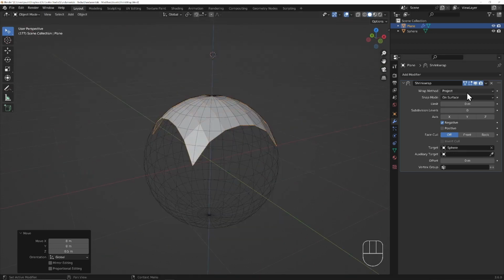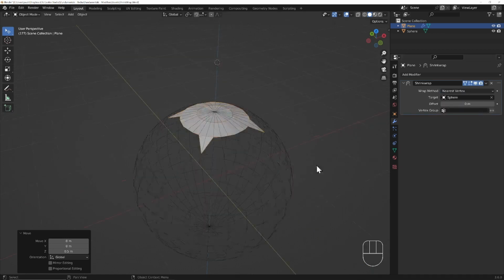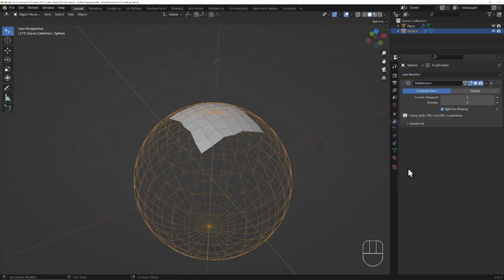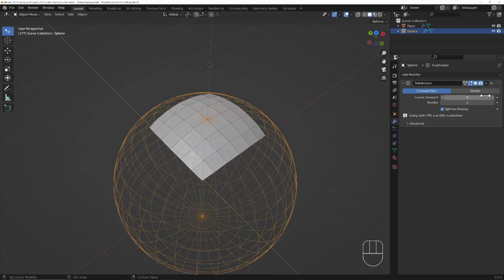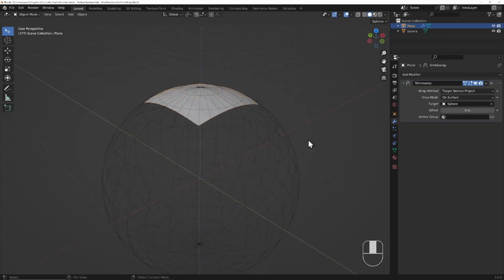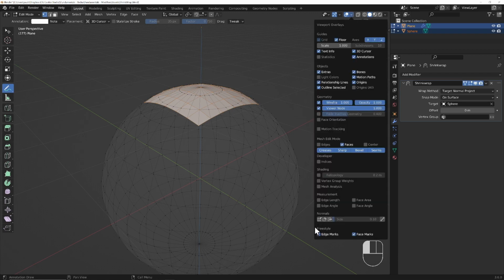Let's switch the wrap method to nearest vertex. If our sphere has a subdivision modifier added to it, then the result becomes smoother, as there are more vertices to wrap the object's vertices to. Let's switch the wrap method to target normal project. This will wrap the object's vertices to the target's own normals.